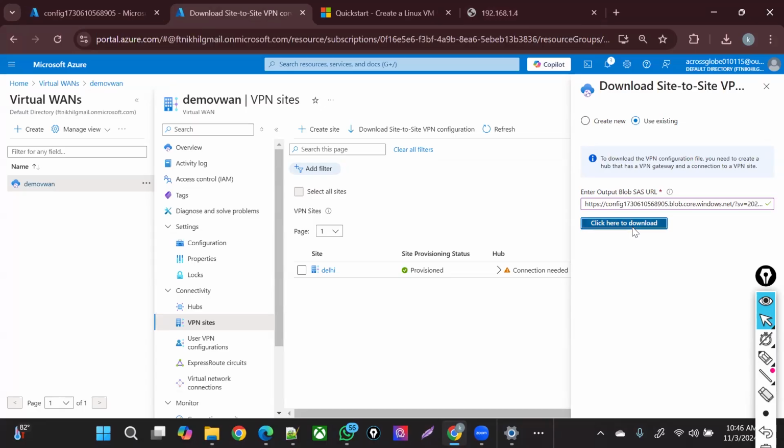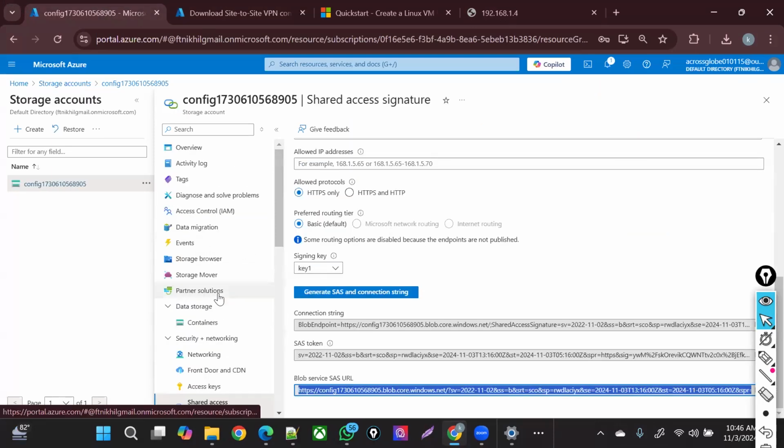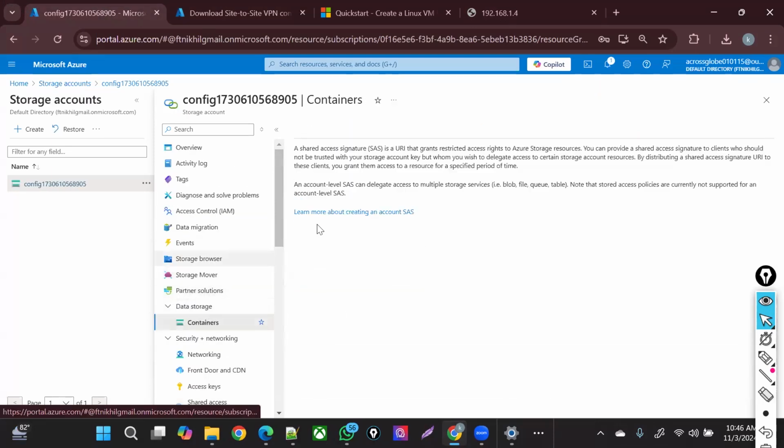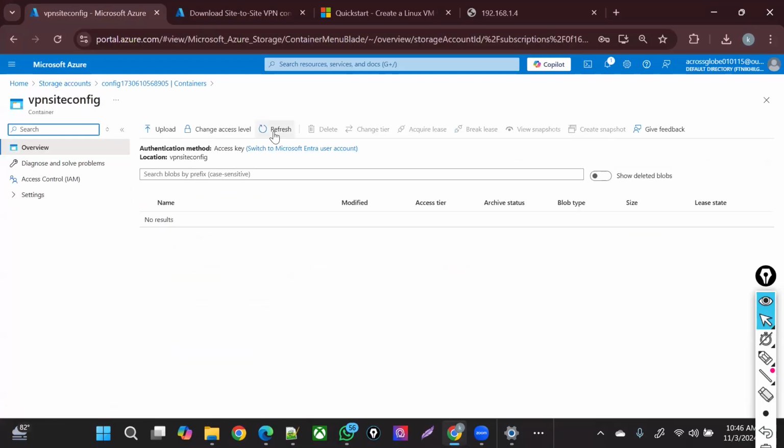Once I download it, it will store it to my SAS URL. Let me show it here. Go into blob. Currently it's not downloaded here. Wait a second for it to download.